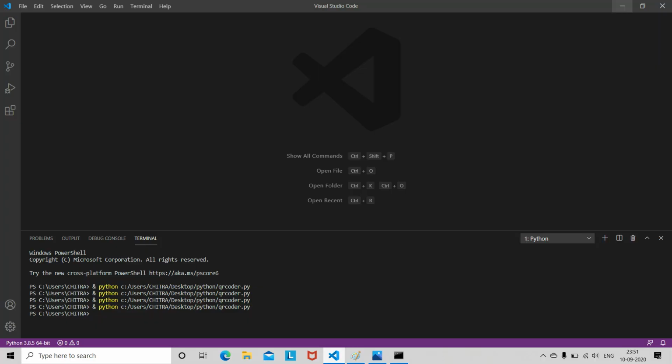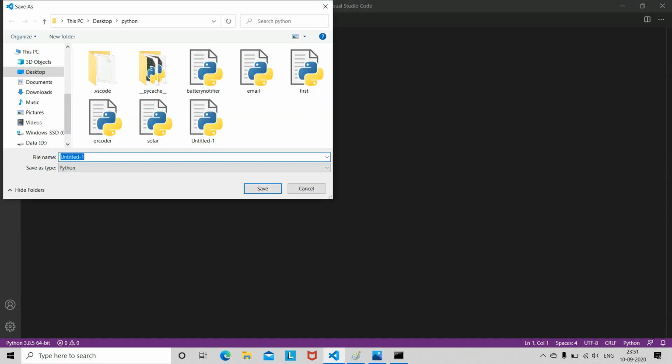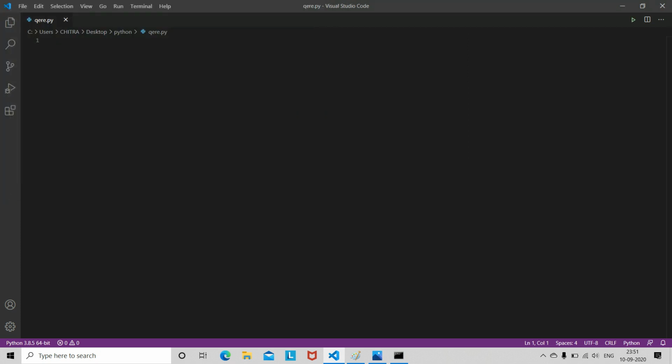After that, open VS Code, create a new file, change the plain text to Python and save this. Now first you need to import your PyQRCode library. Now let's first make a QR code for just a text.